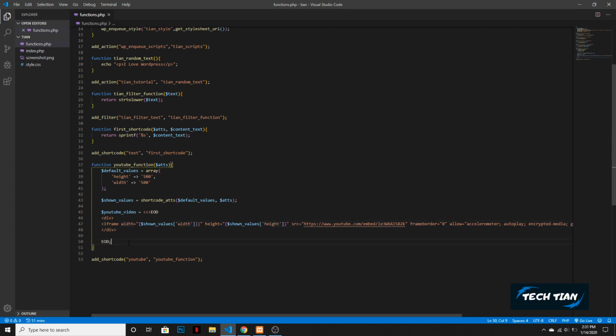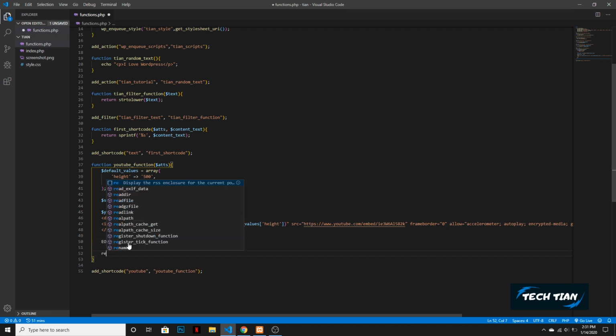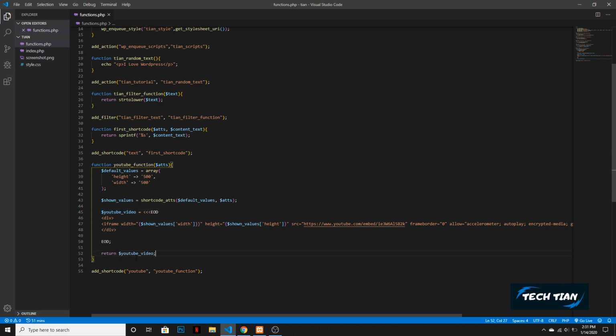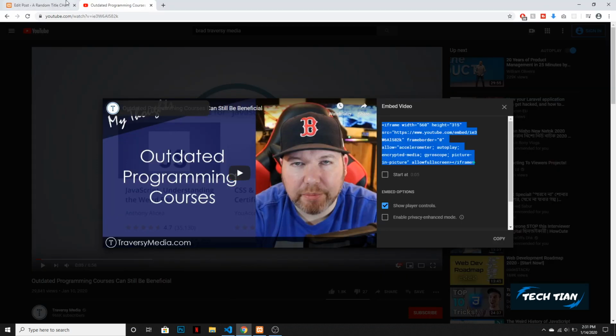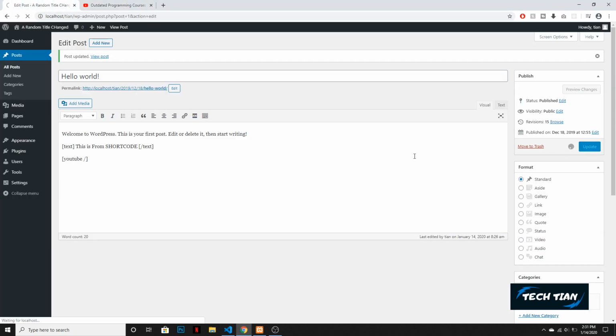So this looks good. And last, I want to return the YouTube video. So yeah, return the YouTube video and save it. So what this means, this will take the video embedded share link, and this will replace the width with shown values width. So in shown values, we will get the width, either this one or the one that user has given. So let's go to our WordPress, and we have already updated this.